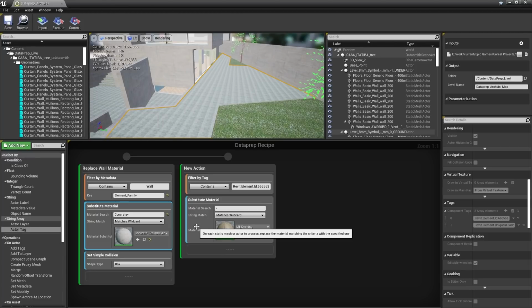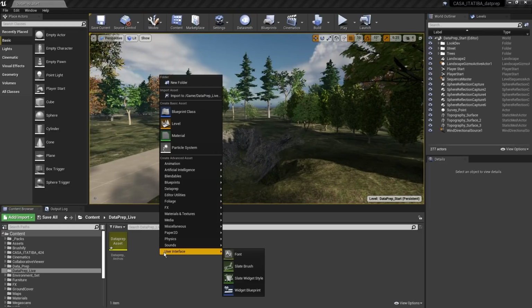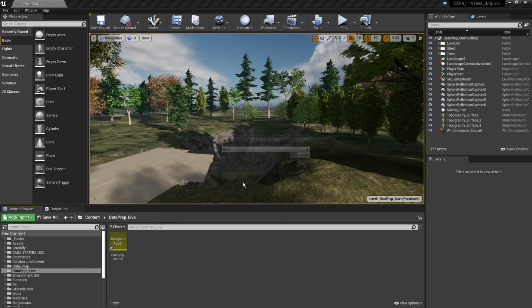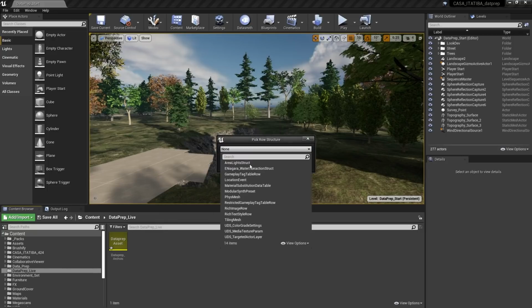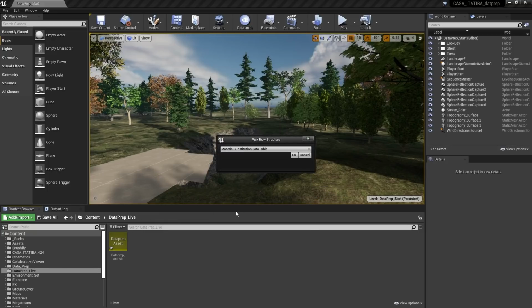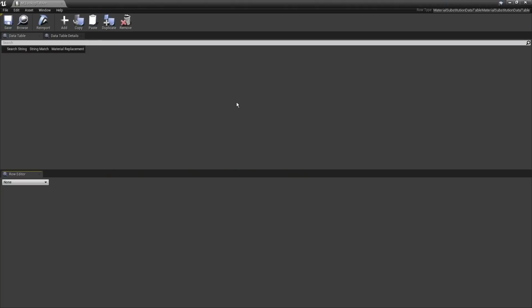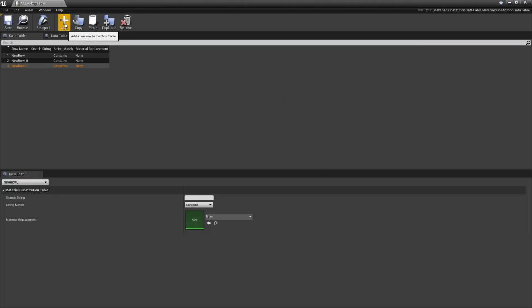But before we can use the material lookup table, we need to create one. So let's do that. To create a material lookup table in the content browser, we'll need to go to Miscellaneous and choose Data Table. From here, in the dropdown, we'll select Material Substitution Data Table, and then we'll call this M_lookup table.